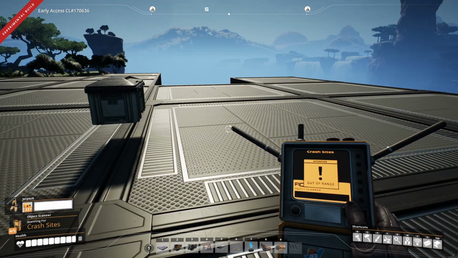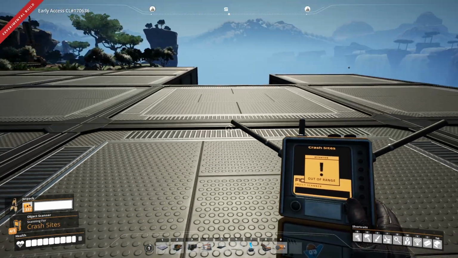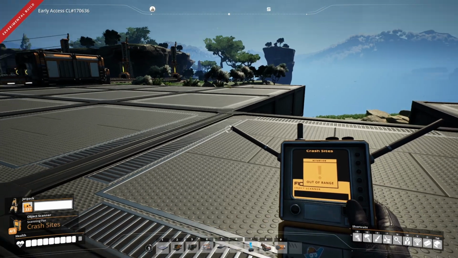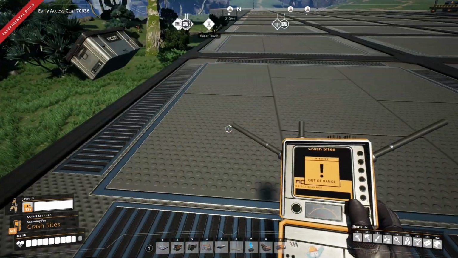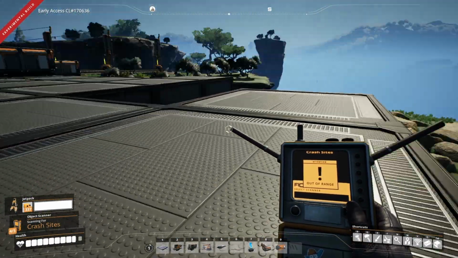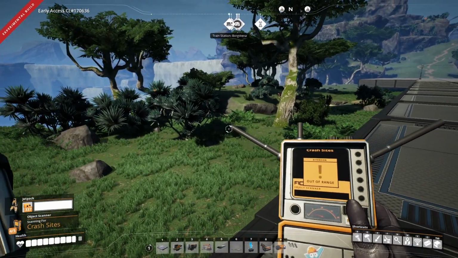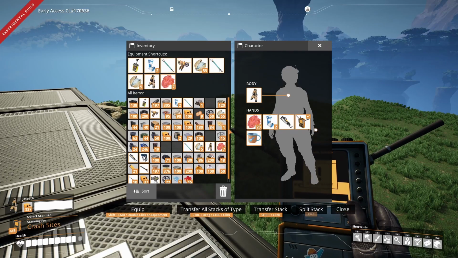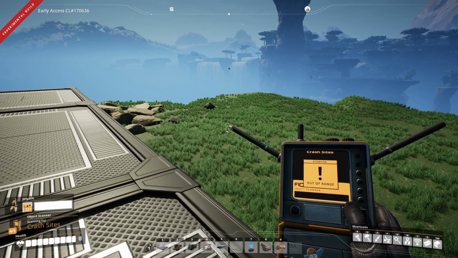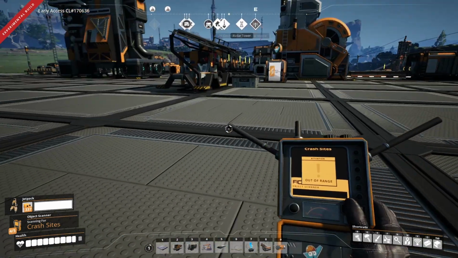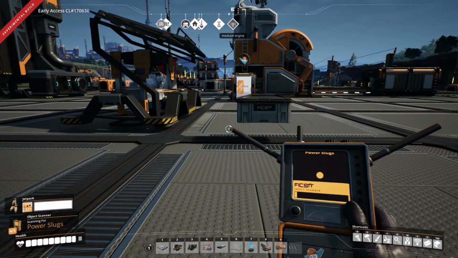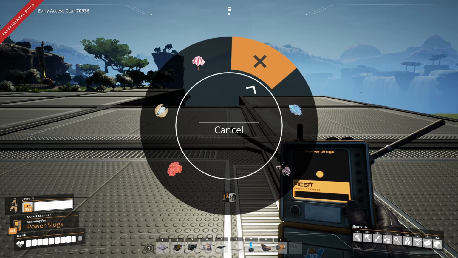So crash sites, this you can also do now, so you can actually look for a crash site. I think this is update 5, and as I said, I'm in the experimental build, so yeah, you can now scan for that using the scanner. So yeah, the object scanner is very helpful in how to find these things, especially your slugs and stuff. You can find quite easily with this.